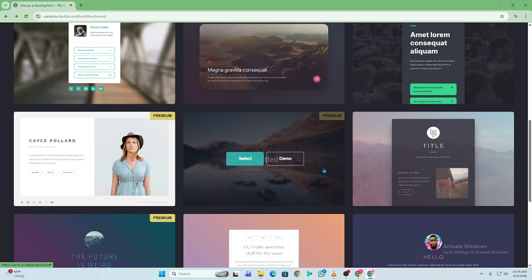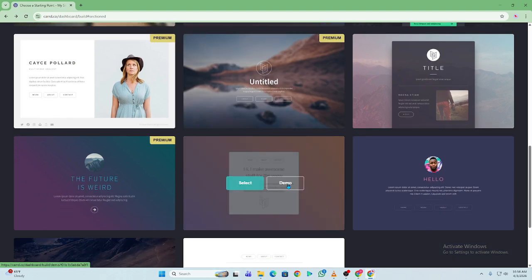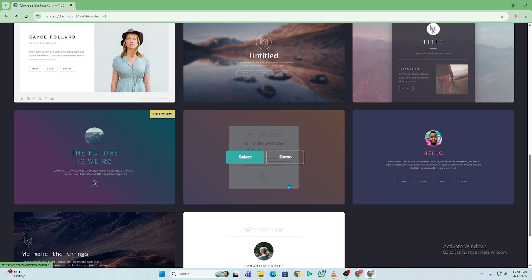When you're happy, click Publish. Free users get a card.co subdomain, while pro users can connect a custom domain to make your site look more professional. Share your website link on LinkedIn, social media, emails, and business cards. Keep your site updated with new projects to attract more clients.